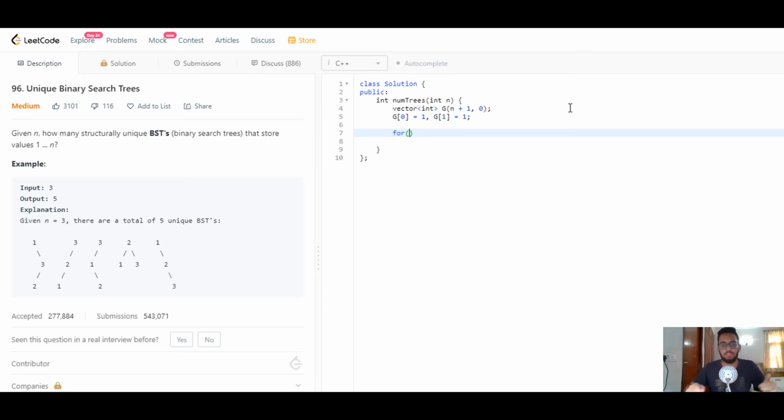So we've already written the values for 0 and 1, so we'll start off at int i equal to 2, while i is smaller than or equal to n, plus plus i. Now you are currently at i equal to 2. So you are looking at n equal to 2, and you have two possible nodes, let's say node 1 and node 2.